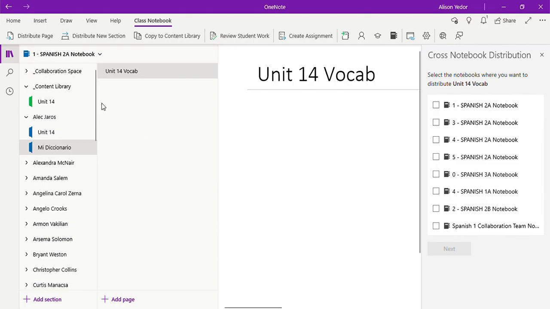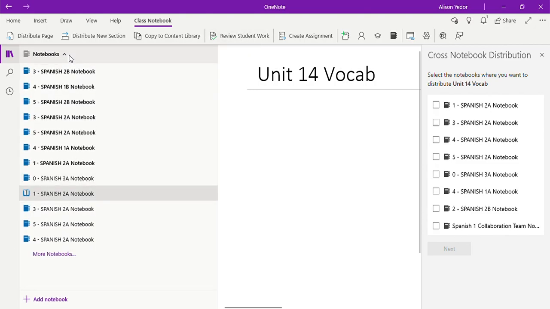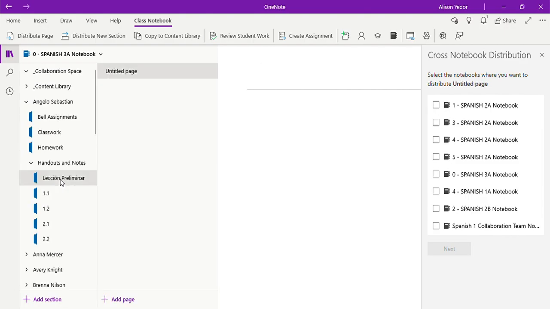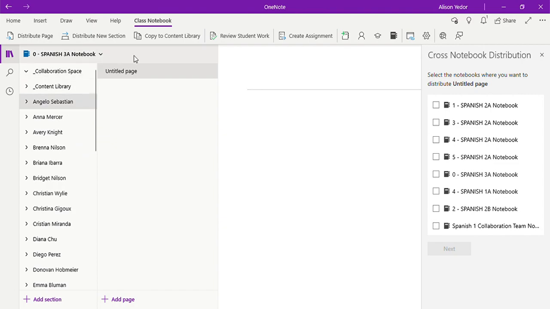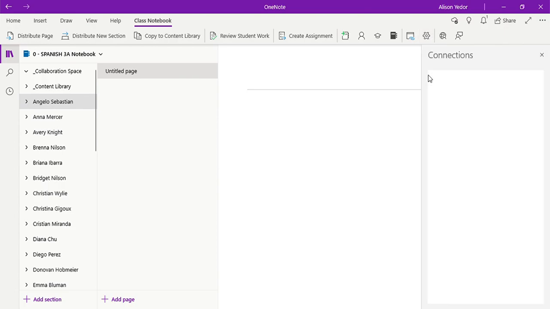The first thing you need to do is connect your students. I'm going to do this with my Spanish 3 class. All right, when you're in the class notebook tab over here, you're going to click this little gear that says connections. So go ahead and click on that. Then we're going to click down to connections. I'm going to let that load up.